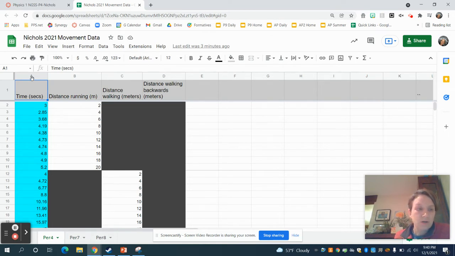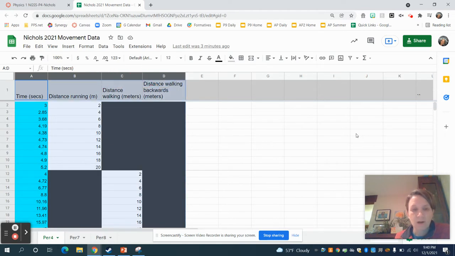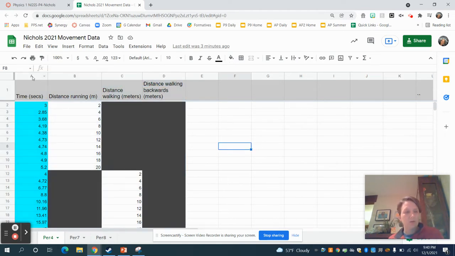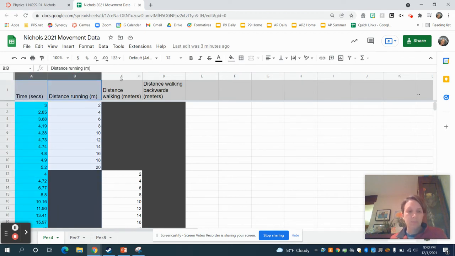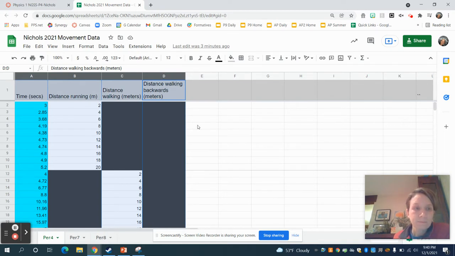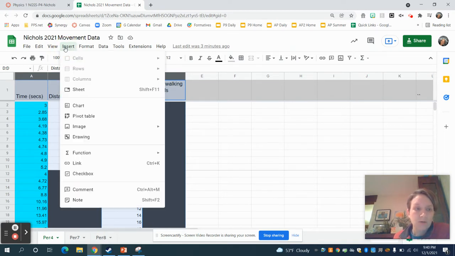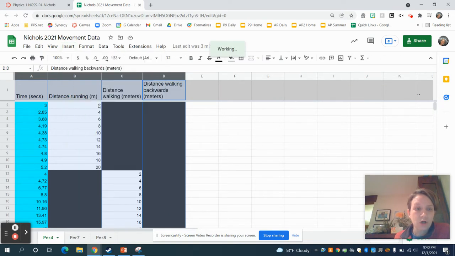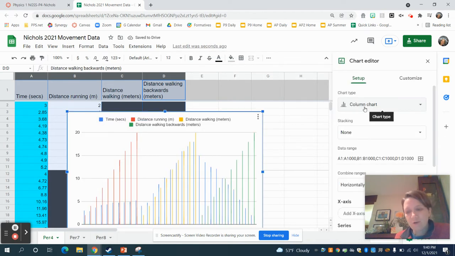So what you're going to do is you're going to select all of those columns, all of the first 4 columns. The easiest way to do that is to click on the A and drag to the D directly. But if you're having a hard time with that, you can also click on A and then hold Control while you click B and C and D, and that will select all the columns for you. From here, you are going to click on Insert and Chart to put a new chart into your Google Sheet. Chart is another name for graph.